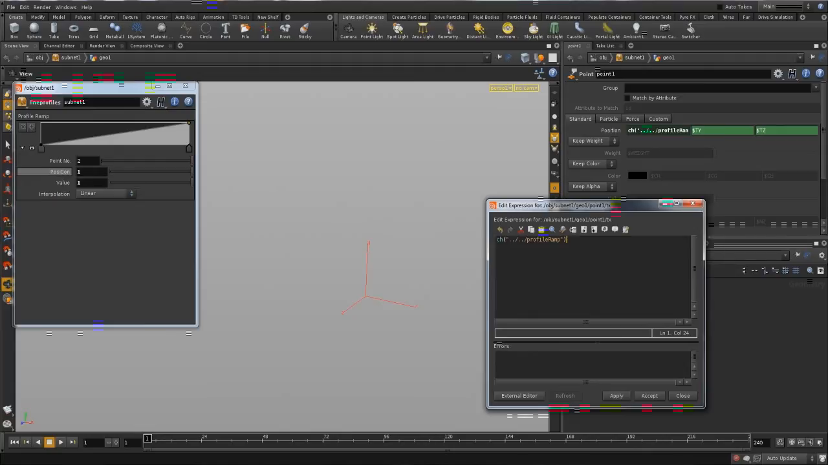That's because we're on point number 2, and that's the position of point 2. Same thing with value. It's profile ramp. So it's the name of the profile, the name of the ramp, and then the number point, and then value. I was trying all sorts of things to extract this information, and it turns out it's really easy.